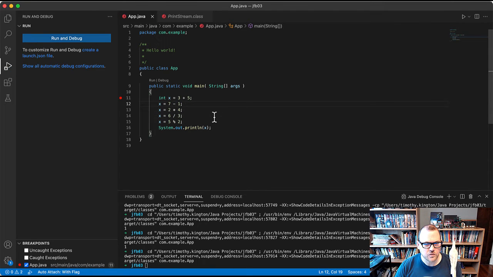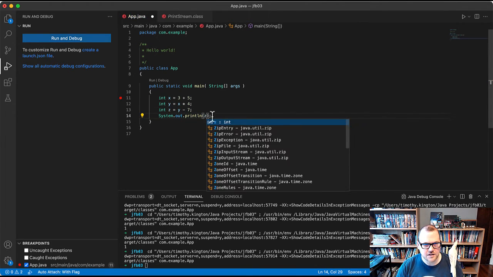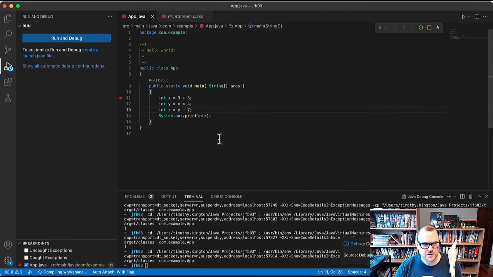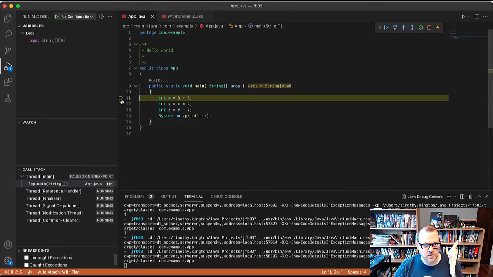In this case, we did calculations only with constant values, which once again is not very interesting. But we can use variables in our expressions too. So here I could say x equals 3 plus 5, and then I could say y equals x times 4. And then I could use that value in a calculation. z equals y minus 7. And then at the end, let's print out z. If we go ahead and run this, you can work out what's going to happen.